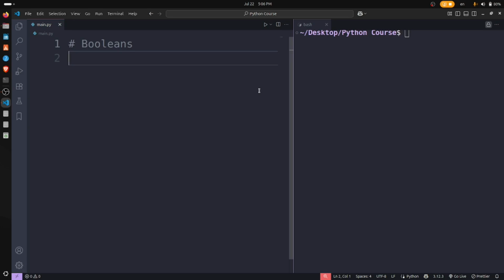As I said, boolean is only true and false. It stands for a condition, so it is either true or false. It can also be called 0 and 1. So why do we use these booleans? We use them to control the flow of programs.